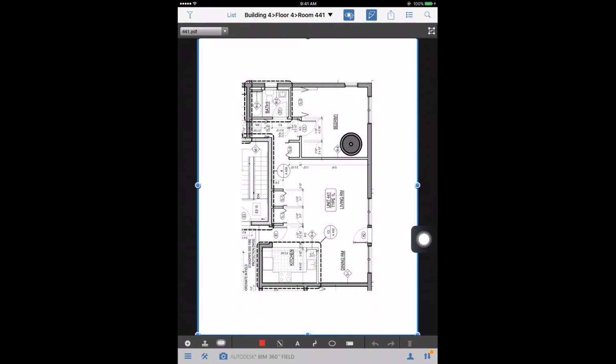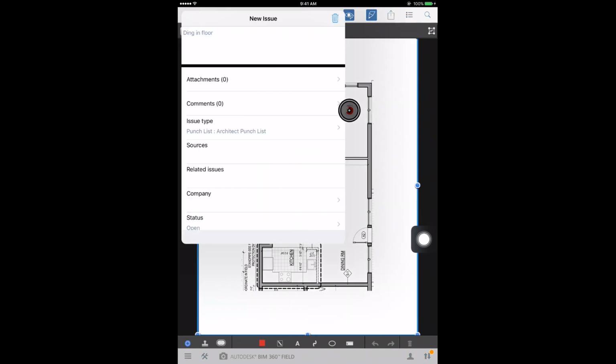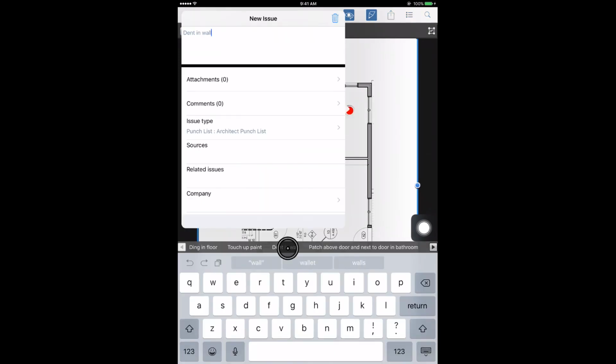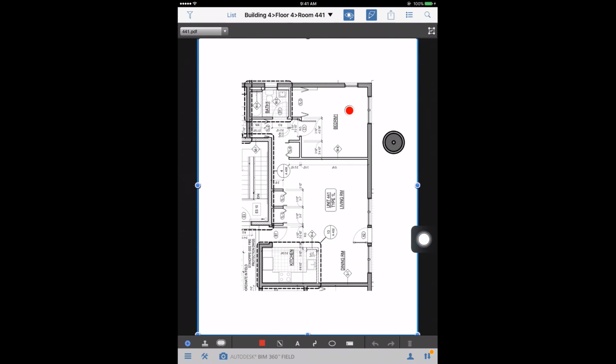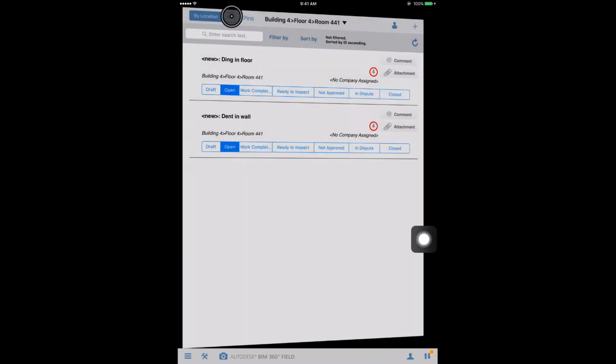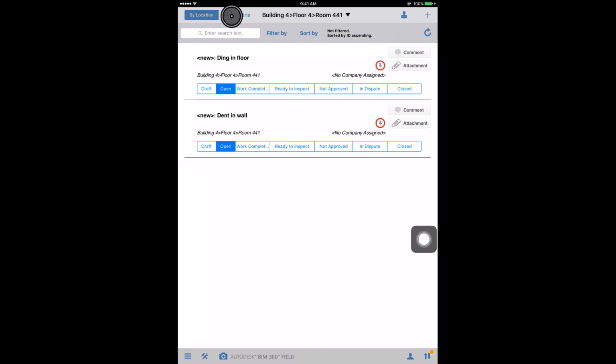Now the pin in the bottom left is not selected. Select it there. Boom, add pin, dent in wall, click away. You should be adding photos as much as you can, and then you can rotate back between the two plans for this room. Click away. Click list will bring you back to the main ones, and then you're done.